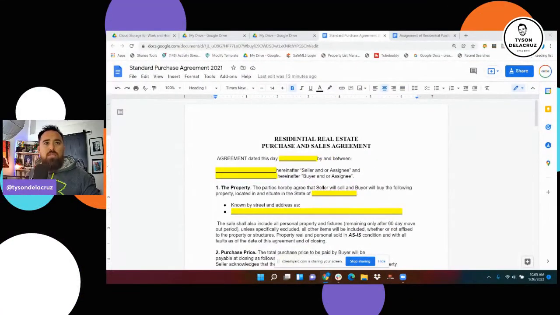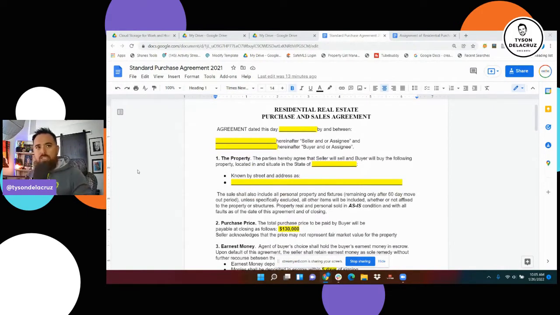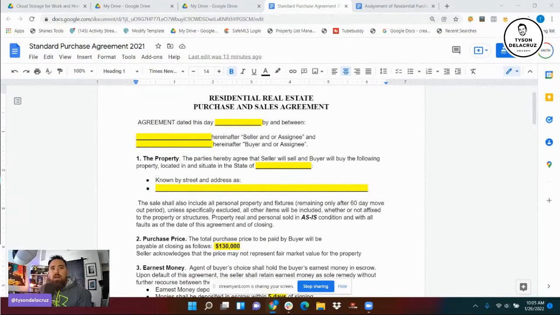So this is a standard residential purchase agreement. This is the actual residential purchase agreement that we use. So let me see. Here we go. Okay. Just want to make sure that we're full screen here. So this is the standard residential purchase agreement.